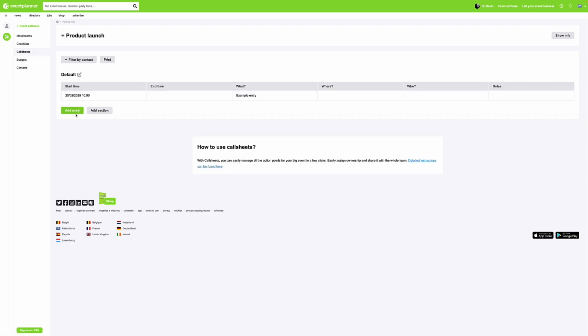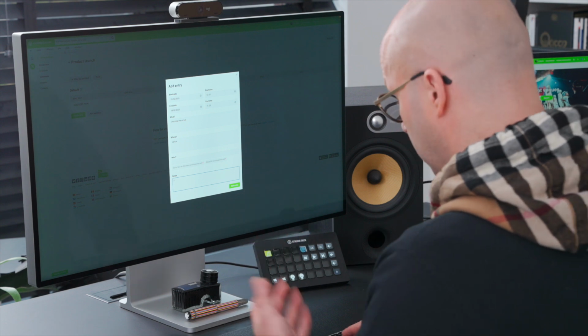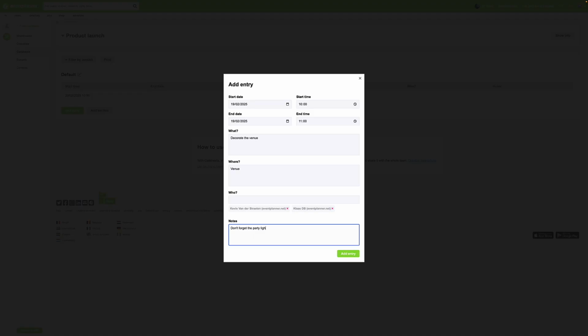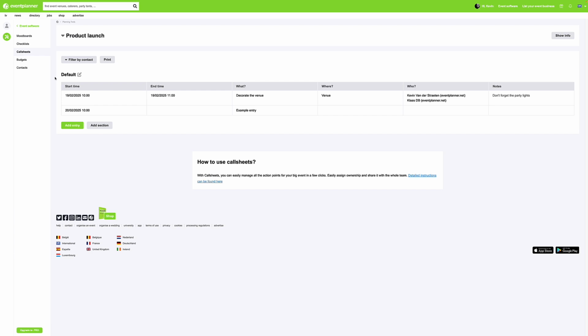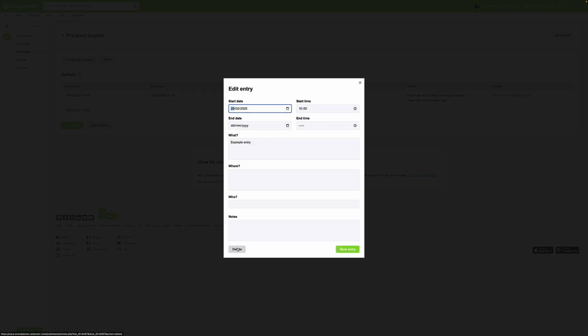Let's go back to the call sheets. We can also add a note like, for example, don't forget the party lights, and add the entry. You will see that the entry is added over here. Maybe the example entry we will delete. Deleting an entry is just opening it for edit and then clicking on the delete button.